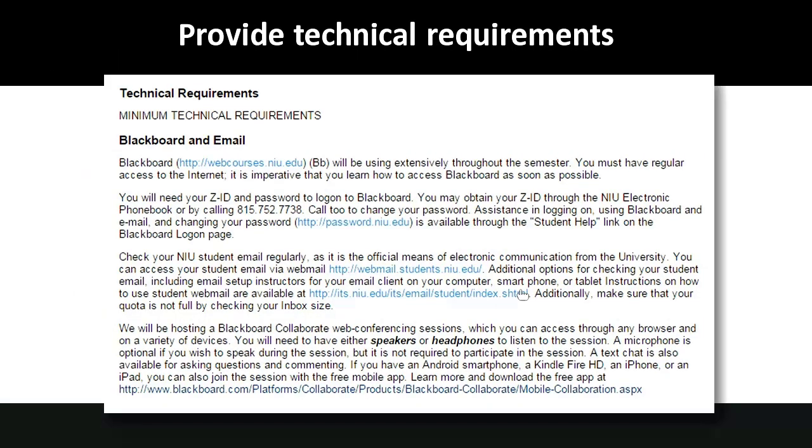Provide any technical requirements. So let the students know up front if there's any special software they need. Blackboard, in this example, is a pretty basic one, and all of our students have access to it. But again, if you feel like they need a speaker or a microphone or something like that, because you're going to have online sessions or have them recording a presentation, just let them know that early on so that they can get out there and get the technology that they need.